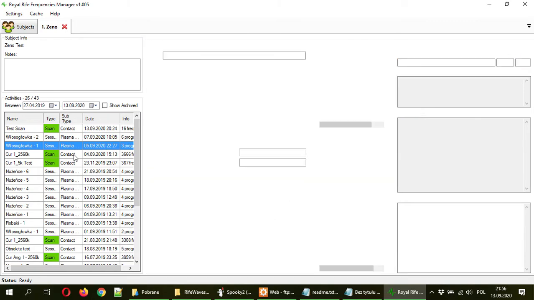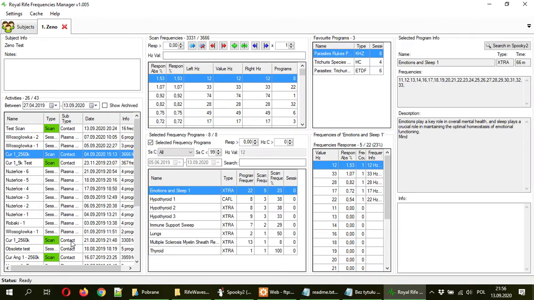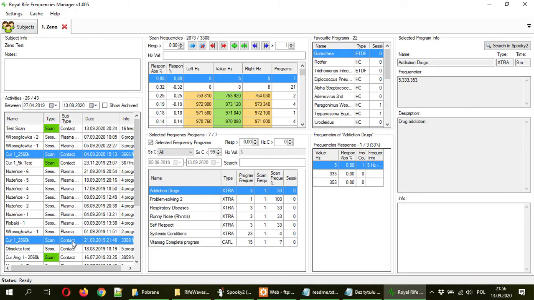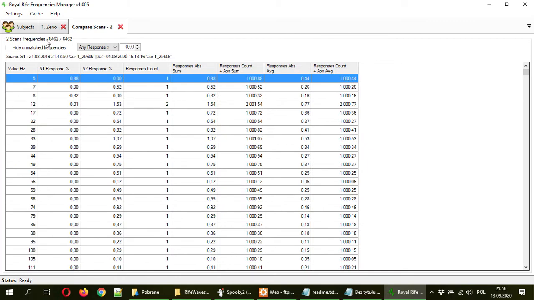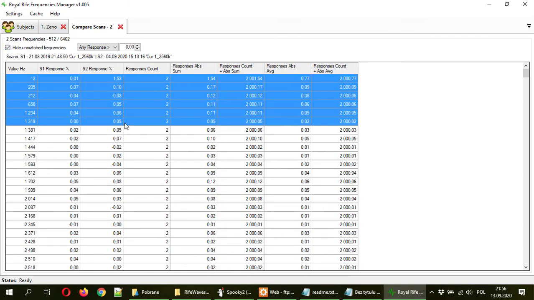So first, let's say you want to compare two scans. This is why I always perform the same scan, the same frequencies. Right click, compare scans, and now let's say I will hide unmatched frequencies, and I want to select those frequencies, and I can right click and add these frequencies to cache.